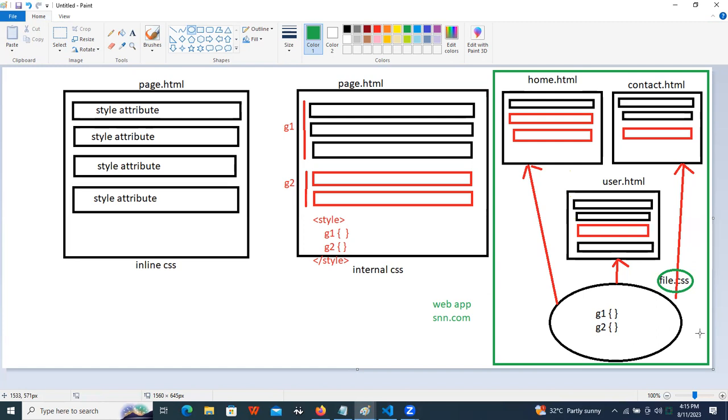If I have hundreds or thousands of pages, and for every page they write CSS separately, that will be a very big headache. CSS is completely manipulated from one file. The file name can be facebook.css or fb.css for Facebook, amazon.css, flipkart.css, or style.css, whatever naming convention they want. But here I'm giving a simple file.css. That file.css needs to be injected into home.html, contact.html, and user.html as well. How to inject, we will see now.